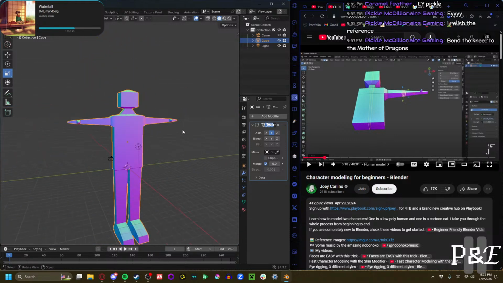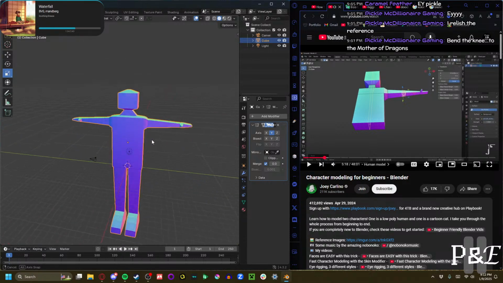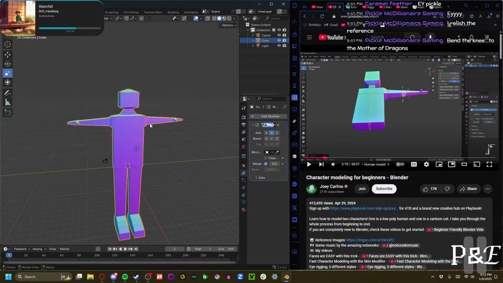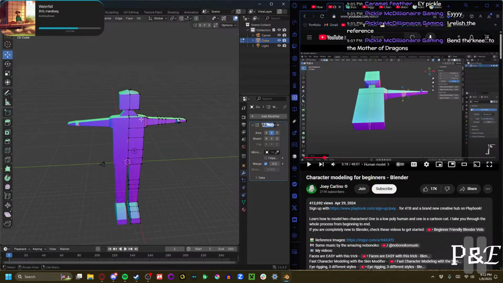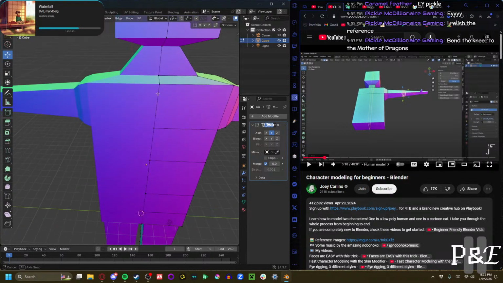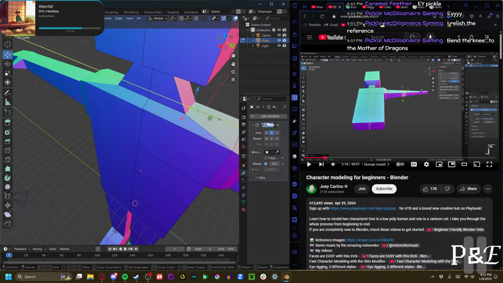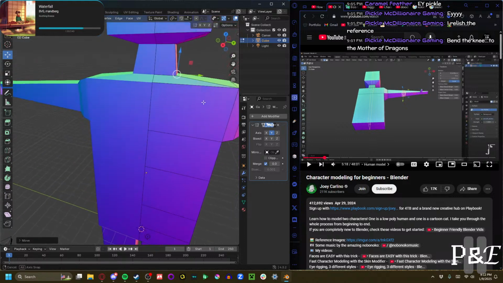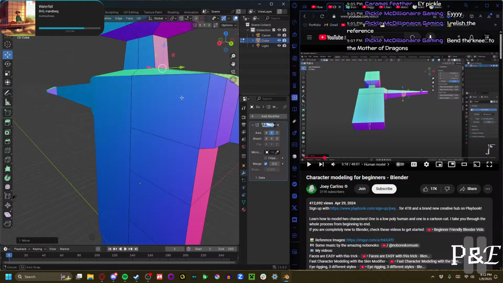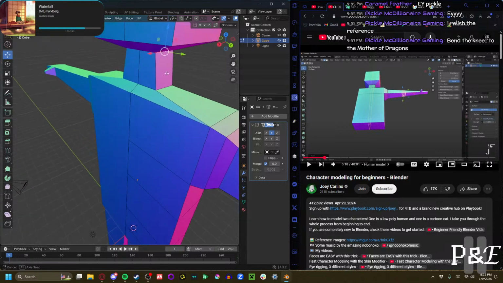Okay. So now I have a newer character model with a very defined neck. I may grab this edge and just push this in a little bit more. Yeah.